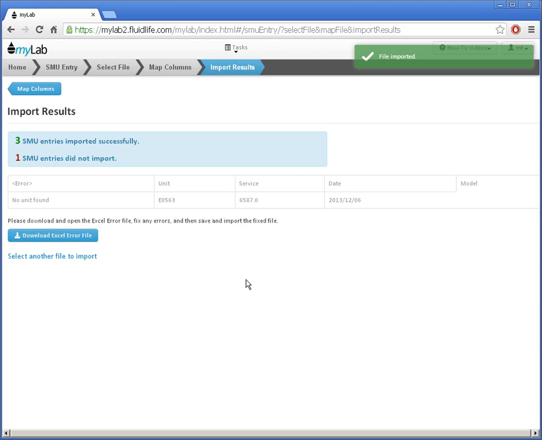This screen shows me that myLab successfully imported 3 meter readings. It also shows me 1 meter reading it could not import. A preview of the lines that could not be imported are shown here, along with the reason why. This one could not be imported because myLab could not find a matching unit. Looks like I have a typo in my spreadsheet.